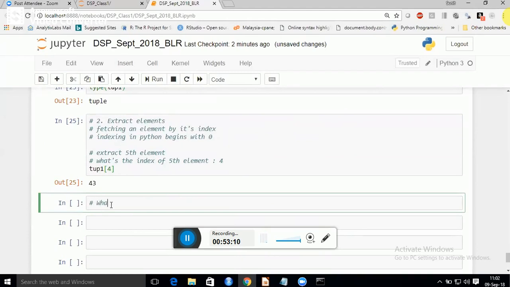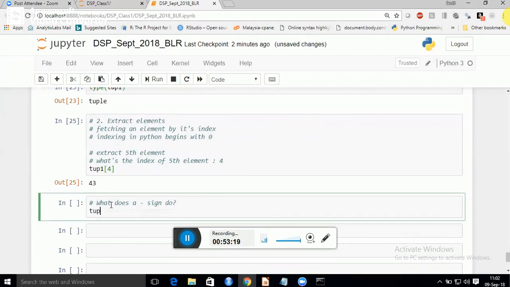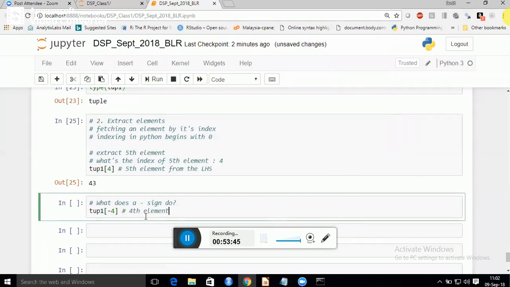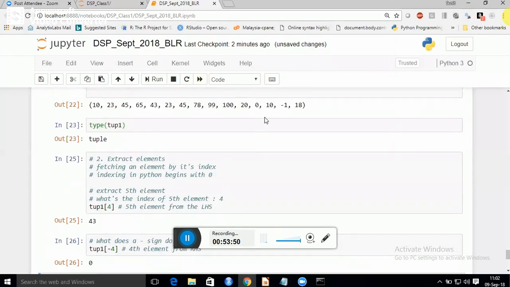What does this do? What does a minus sign do? Very good. So what if I say tup1, square brackets, minus four? What does this do? Yes. So if this is four, the element with the fourth index is the fifth element from the left-hand side. So this is the fourth element from the right-hand side. This is zero, right? Minus one, minus two, minus three, minus four. There can't be minus zero, right? So from here it begins with minus one. So minus one, minus two, minus three, and minus four. Which is 0. The element is 0 here in my tuple, right?